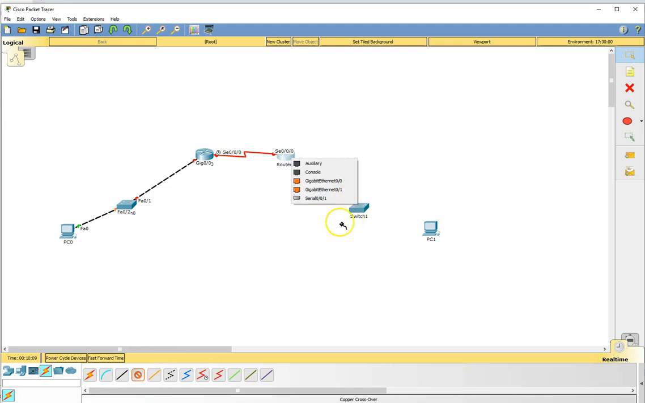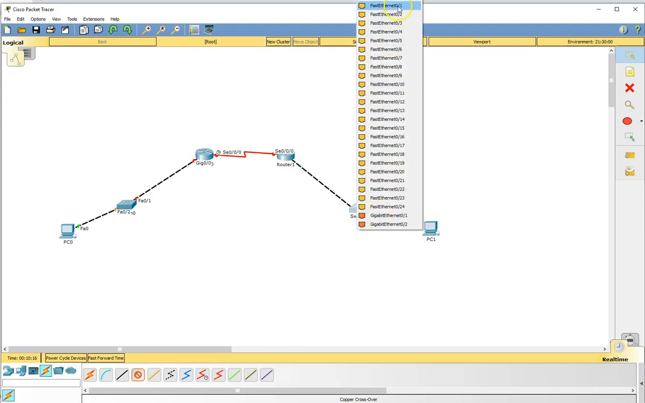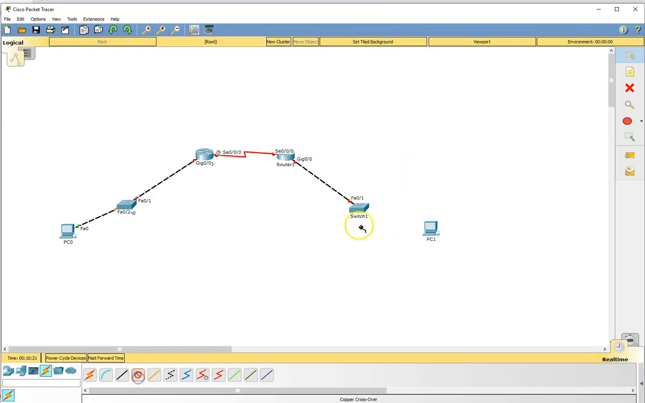Here for the second router, from gigabit Ethernet 0/0 to the first fast Ethernet interface, which is 0/1, then from fast Ethernet 0/2 to the PC. Now we have completed building the network. The second step is to give IP addresses to the interfaces of the routers, here and here, and here and here, and the PCs as well.